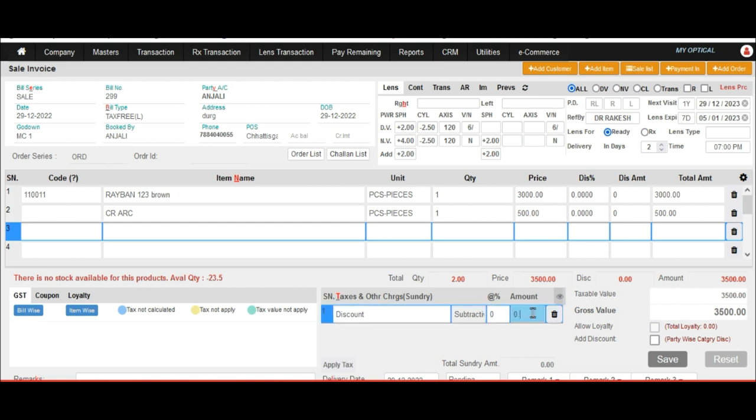I will write down the discount, how much I am giving. Suppose I am giving a discount of 500 and clicking on enter. Automatically the discount amount will be deducted from the gross value. Okay, now if you want to give any remark, you can provide it from here, and then simply click on yes, save.